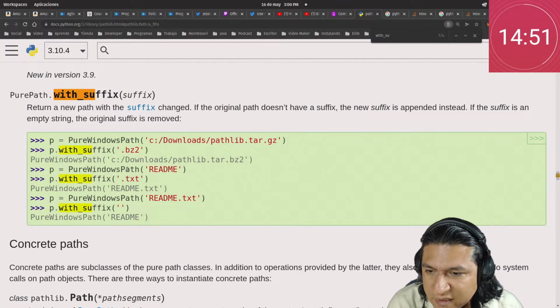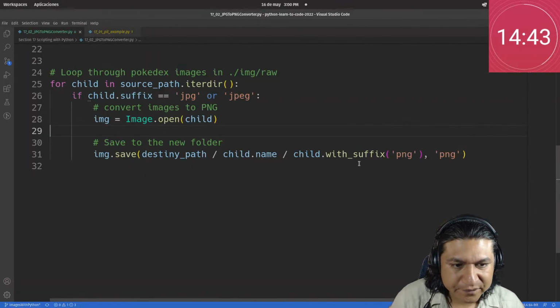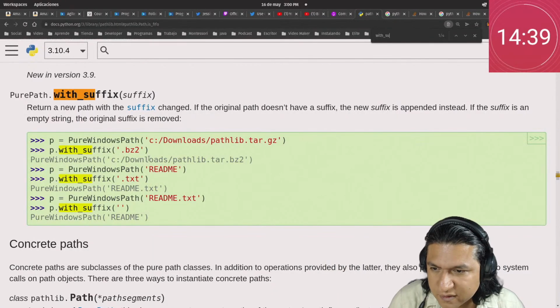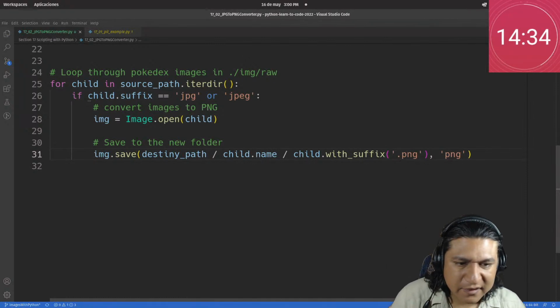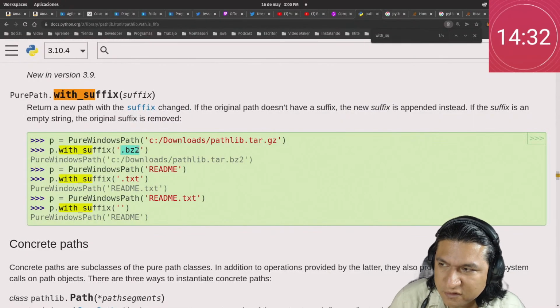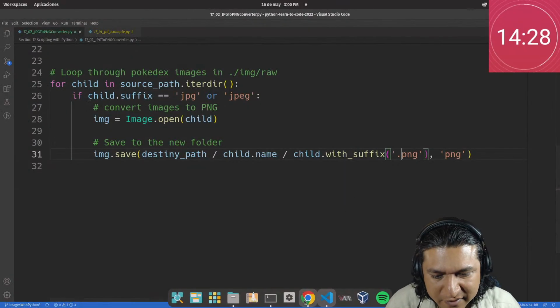The last part. Yeah, that's what I'm doing here. That should be it. Okay. So this is not okay. With suffix and then, oh, it's a dot. I need a dot. It's not just the suffix itself. I need the dot. That's why it's invalid. Okay, thank you.